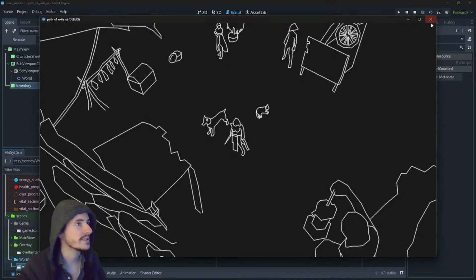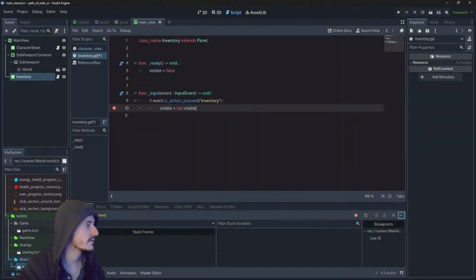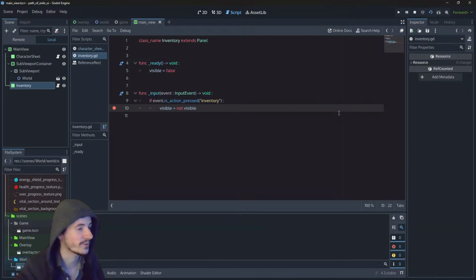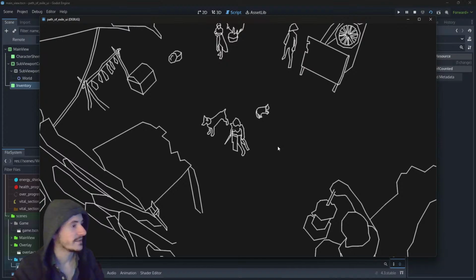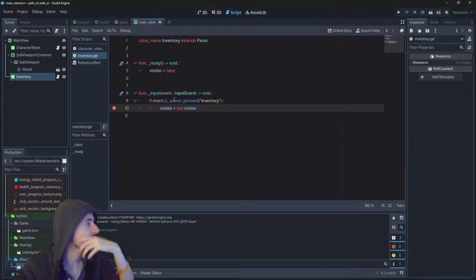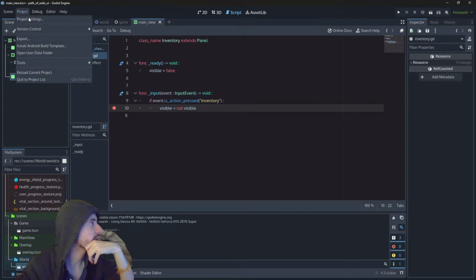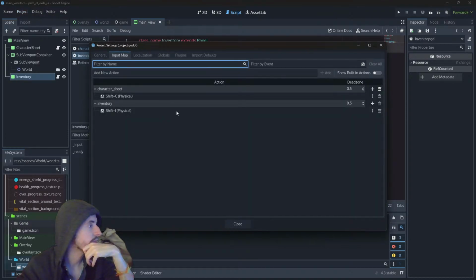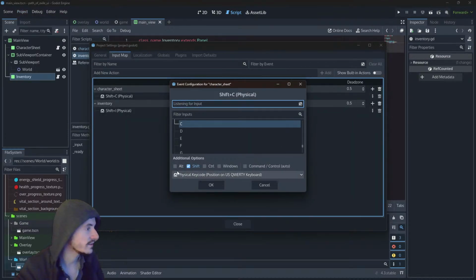Okay, so pressing C doesn't do anything. Because I'm on inventory. Of course. So pressing the key does nothing. Interesting. Did I forget something in the input? Why is that shift?